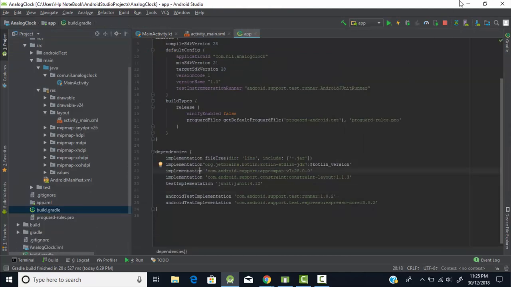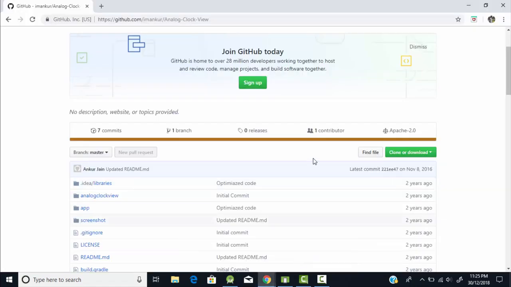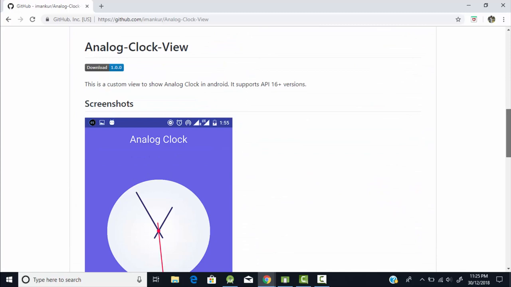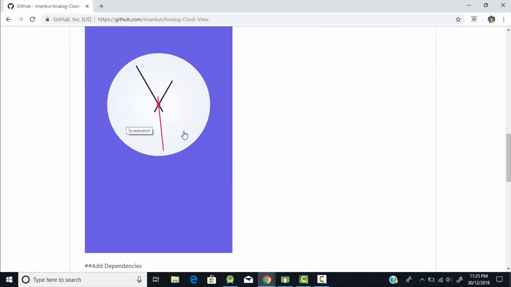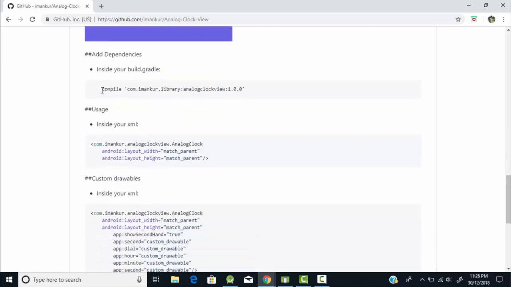And in order to create an analog clock, we need to use some external libraries. I will give you a link of this library in the description. By using this library, we can create this type of analog clock, which will take the current time from your system, right? Whatever time shows in your system here, the same time it will show in analog format in your application. So let's start creating this analog clock.